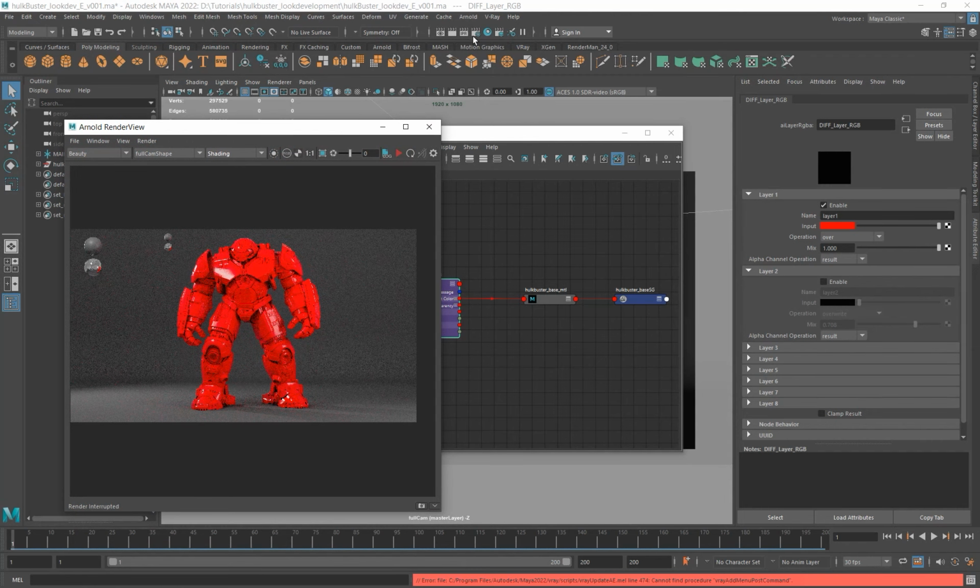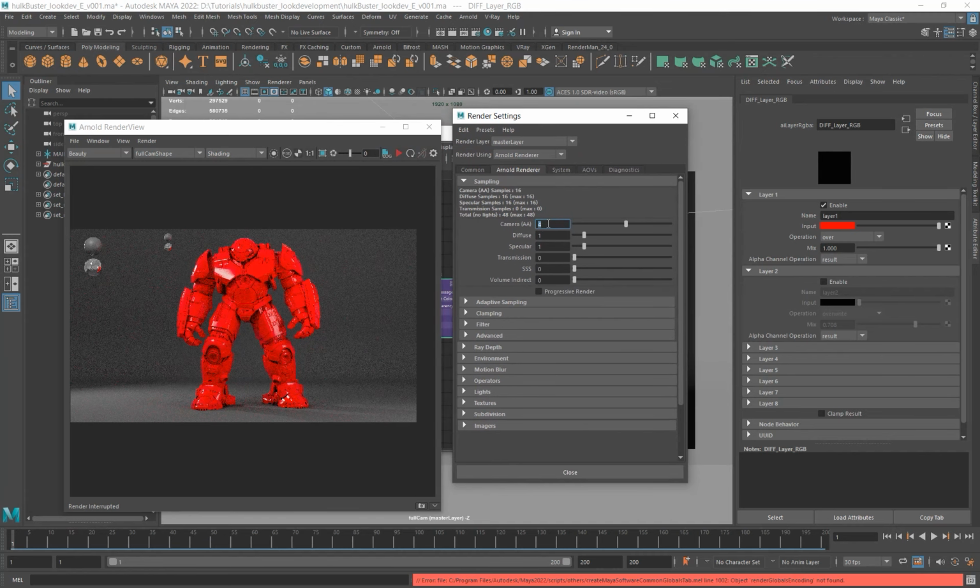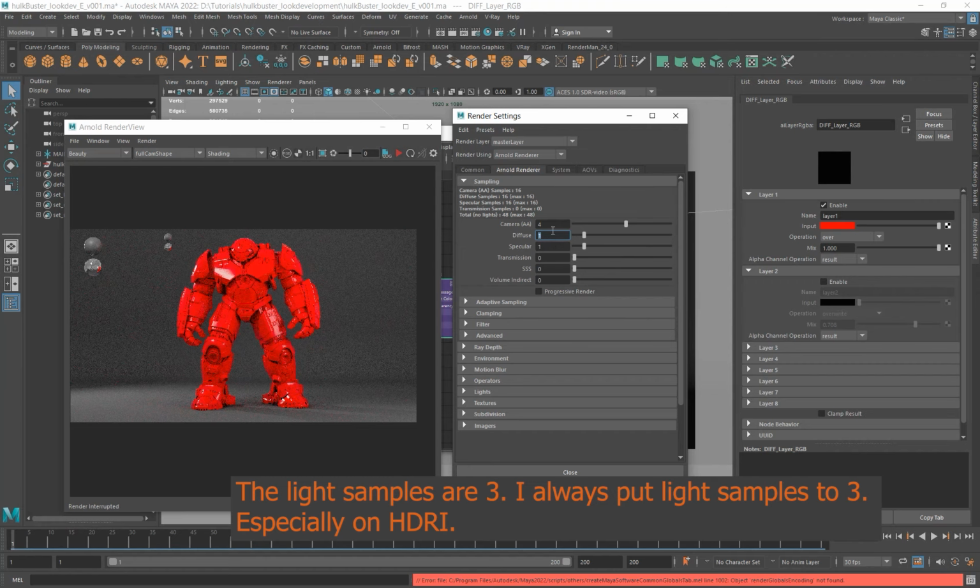So before rendering, let me just show you the basic render settings I am using. For the starting, I have set camera samples to 4 and diffuse and specular to 1. This is my starting point, and this will change according to the shading detail, and whether it is more reflective or more refractive, or if it has triple S. According to which material properties we are adding to that particular shader, we will have to increase samples according to how the shader is coming, how much noise is there on that shader. So for the starting point, I'm just leaving it on 4, 1, 1.